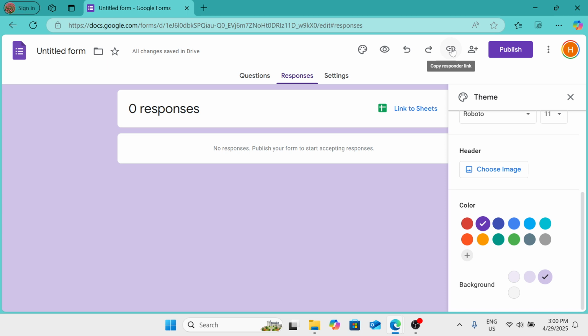When someone submits a form, the responses will appear here in the responses tab. You can view a summary of the responses or export them to a Google Sheets document for further analysis. So Google Forms is a powerful tool for creating and managing forms. Whether you're collecting feedback, conducting surveys, or organizing events, Google Forms offers an easy-to-use platform to customize and share forms with respondents.